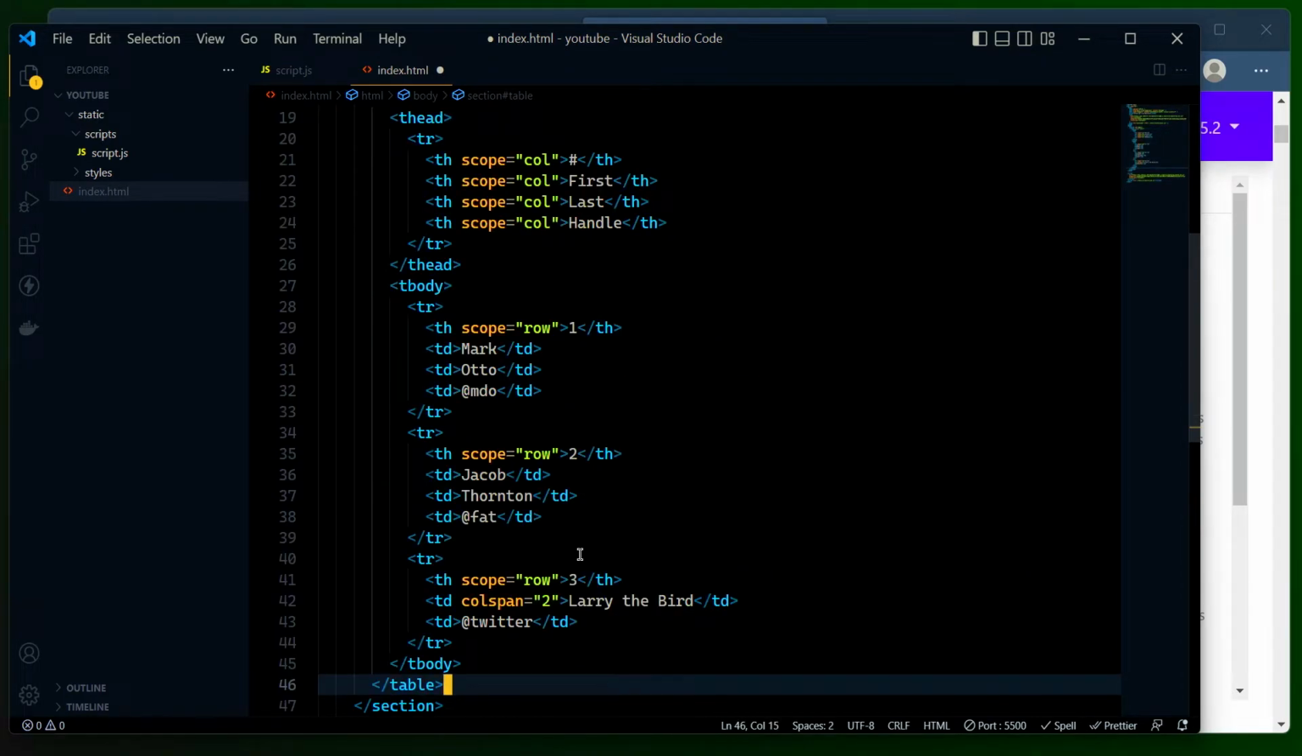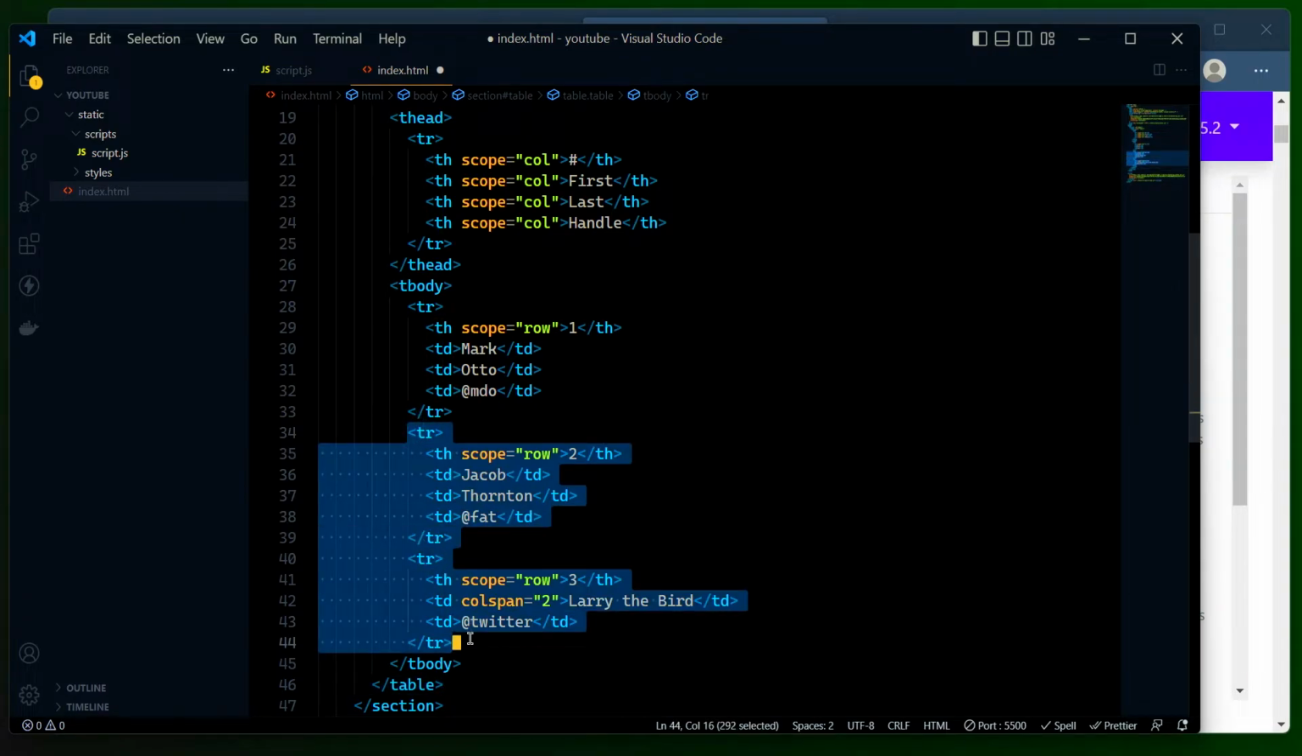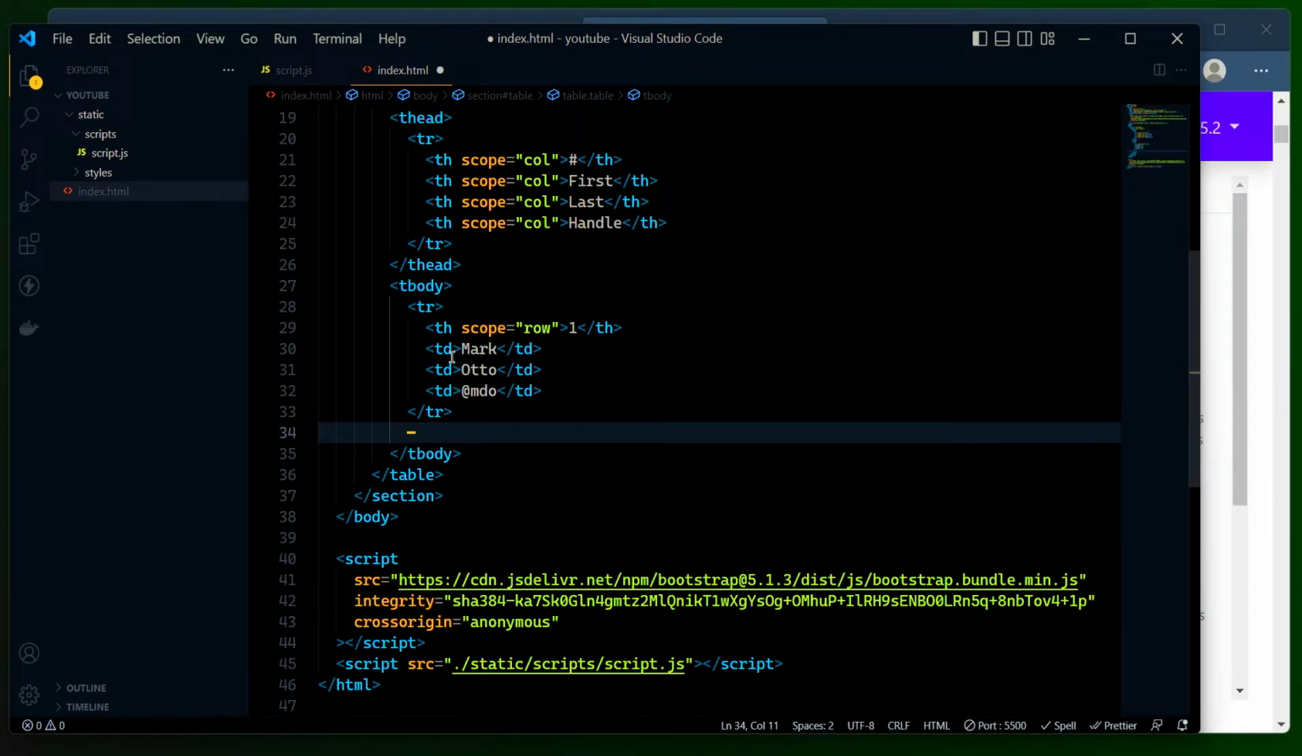So I don't need any of this tr tag. I can just remove the tr tag. I'll just keep this tr tag for reference, which I'll explain in a minute. Before that, let me change it.